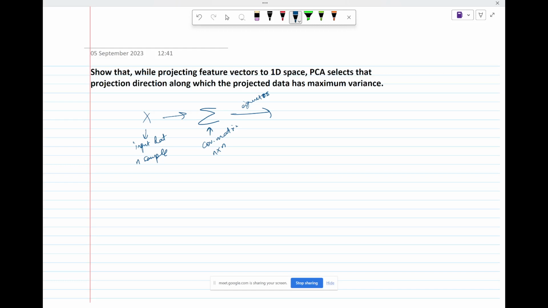Then it will be like E1, E2, ... En. The first eigenvector has the highest eigenvalue, and we are projecting the data onto this one. So the question is asking, show that when we are projecting the data to E1, then E1 is the direction of maximum variance. So let's assume K is the direction of max variance.